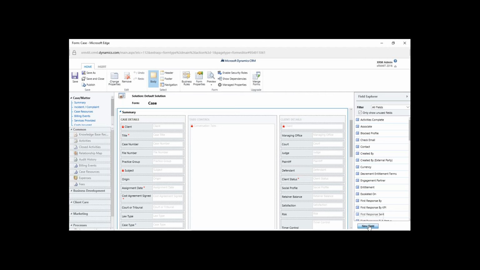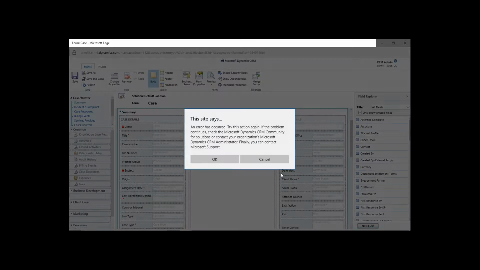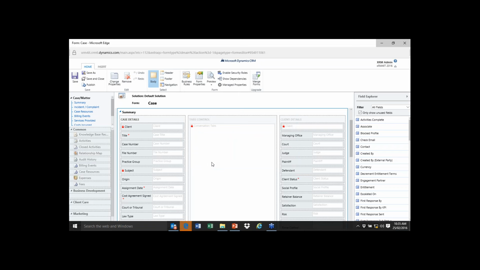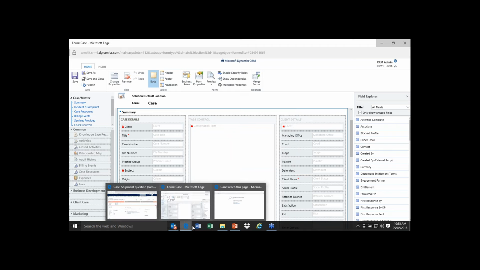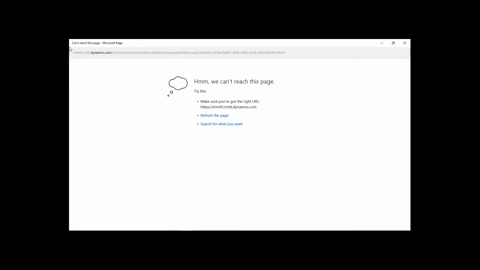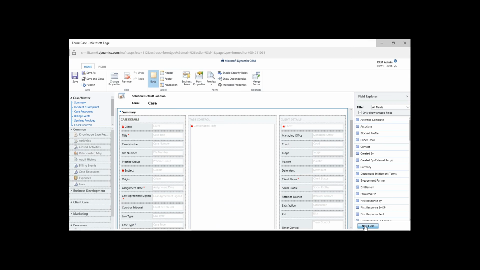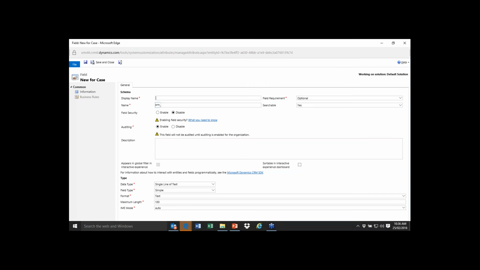And over here on the right-hand corner, we've got the ability to add a field. What CRM does is it goes away and loads for us the CRM field editor, where we can actually add a new field. And if we just try that again. Okay, so here we are. This is a new field we're looking to add for a case record.